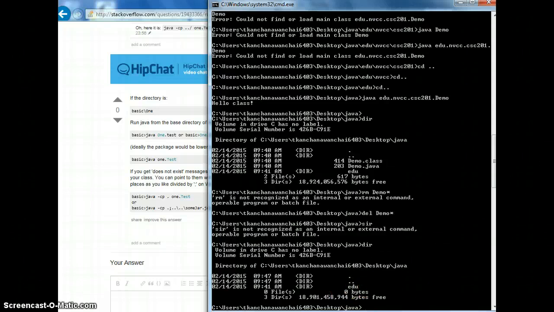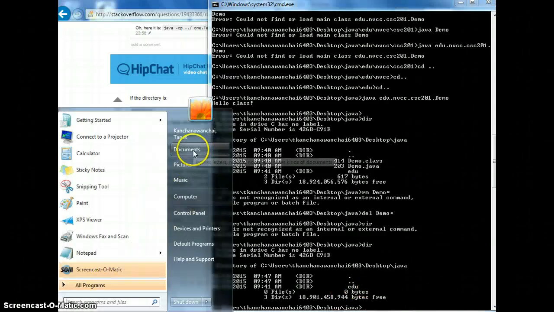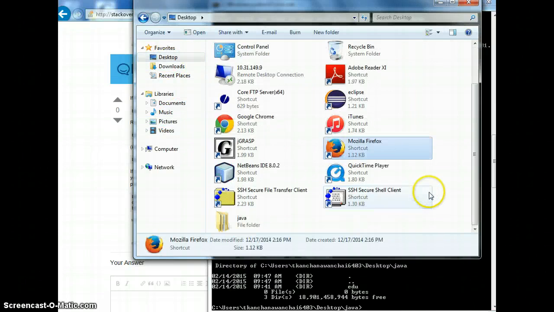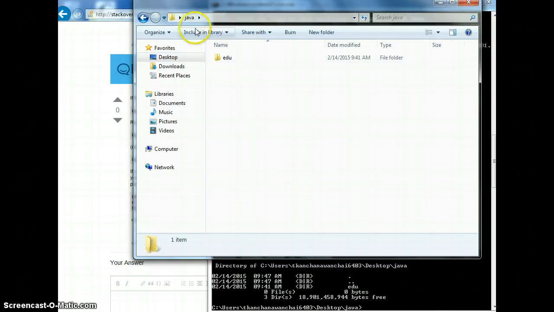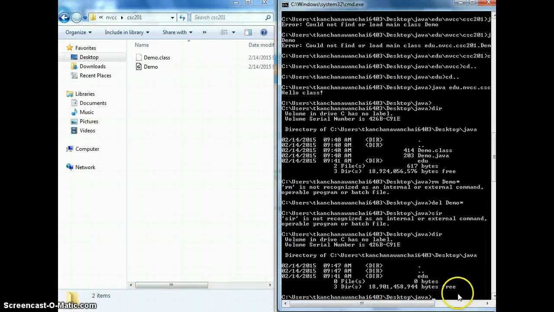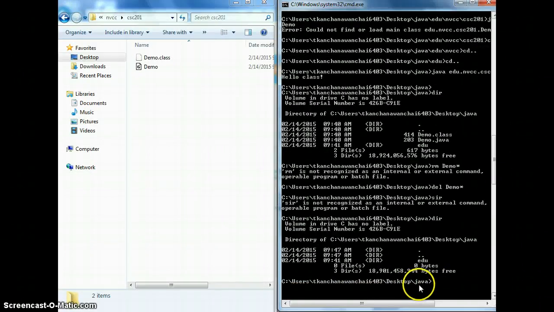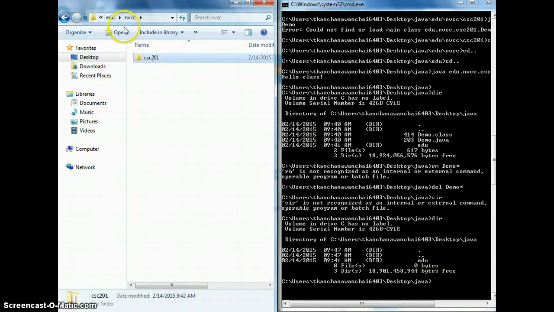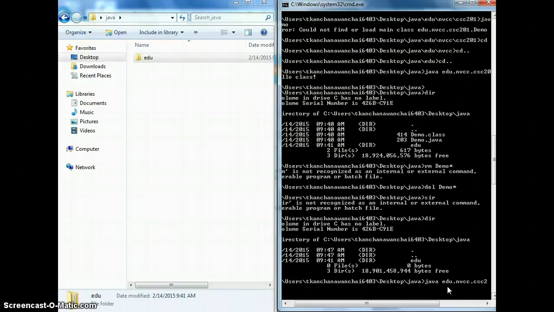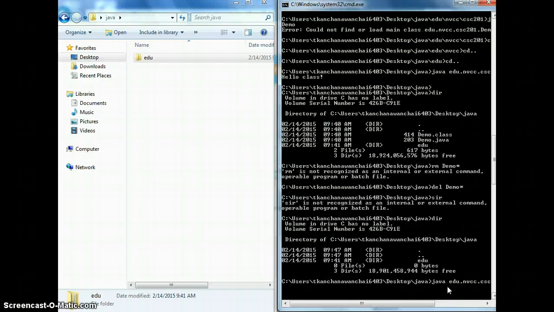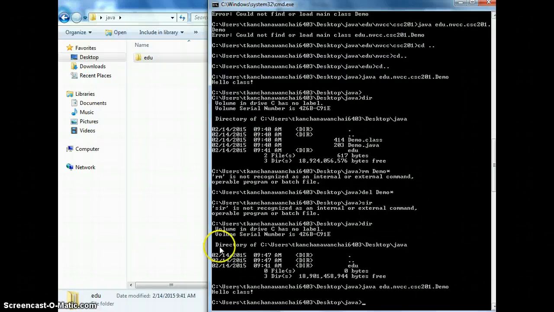So what I just did, I just removed those two files. Let me show you in the folder view. See that? Before I had demo.class and .java, I removed them because I created a package for them in here. But to run this, you have to run it outside of the package path, which is at this point. And then you need to type java, which is the run command, and the package name, edu.vcc, and then go to csc201, and dot class name, which is demo, and then hello class. That's how you run it when you deal with a package.